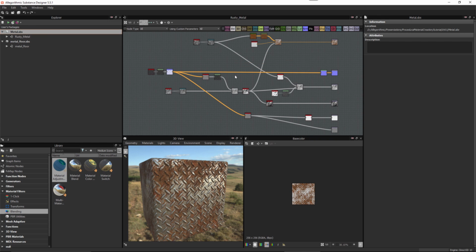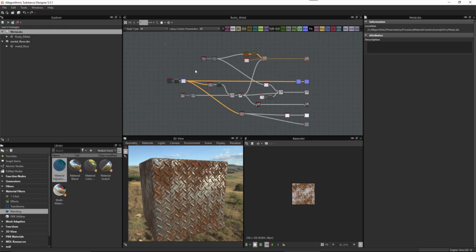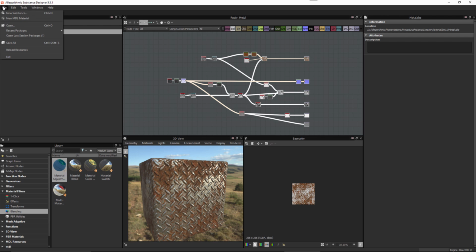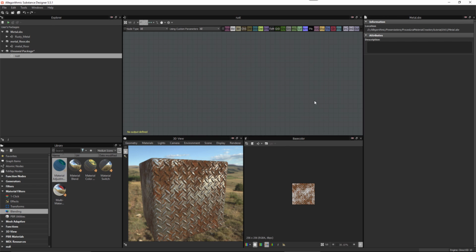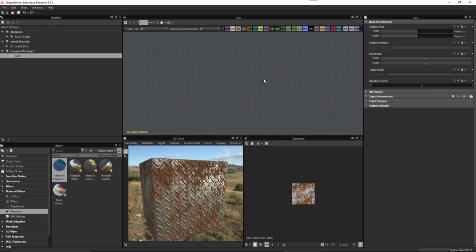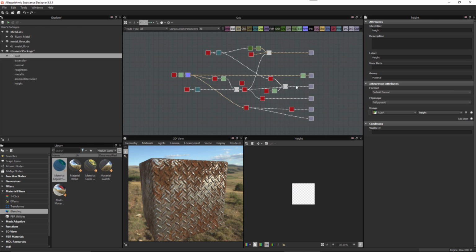So now we're going to do the same process here with our rust. To get started, let's just select all of our nodes here. We're in this metal SBS. We'll hit Control-C to copy, and let's create a new substance. Again, just going to use the empty template, and for the graph name, I'll just call this rust relative to parent for the size mode, and we'll click OK. Now let's just paste in these nodes, and then we'll get to work creating our rust.